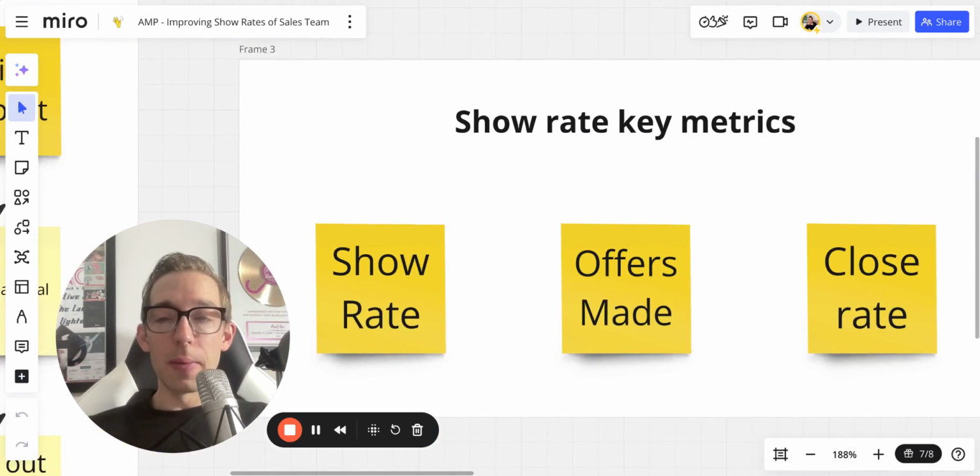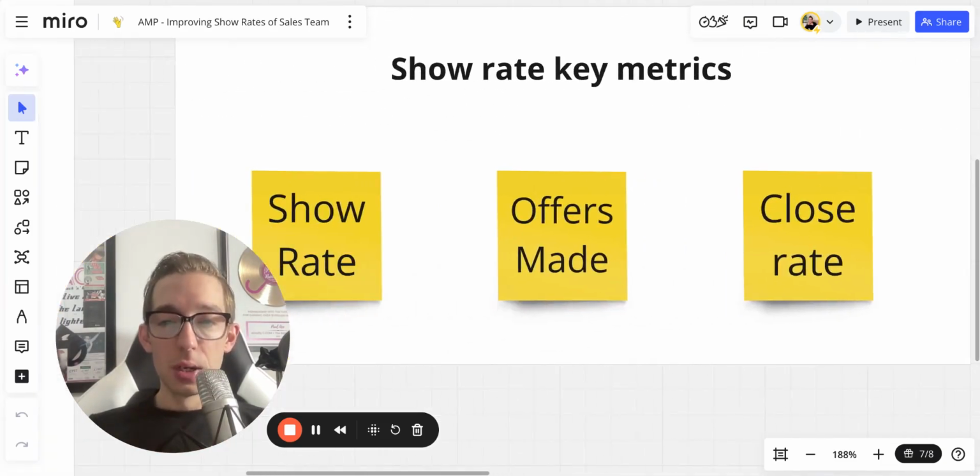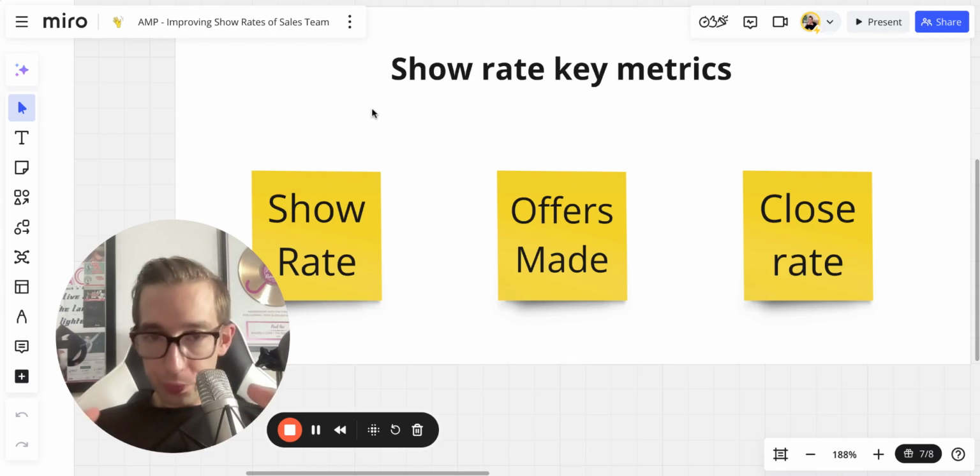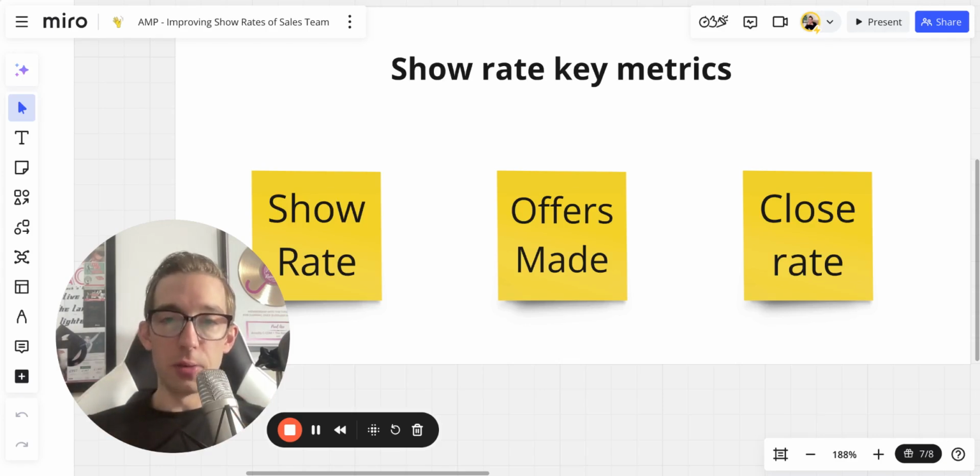So here are some of the show rate metrics you want to be looking at. Number 1, show rate. Number 2, offers made, or if you're on a webinar, how many people actually got to the offer part. Number 3, close rate. Right? So why do you want to look at all of those 3 and not just look at the show rate on its own? Because if you look at the show rate on its own, I maybe could get a 70% show rate, right?